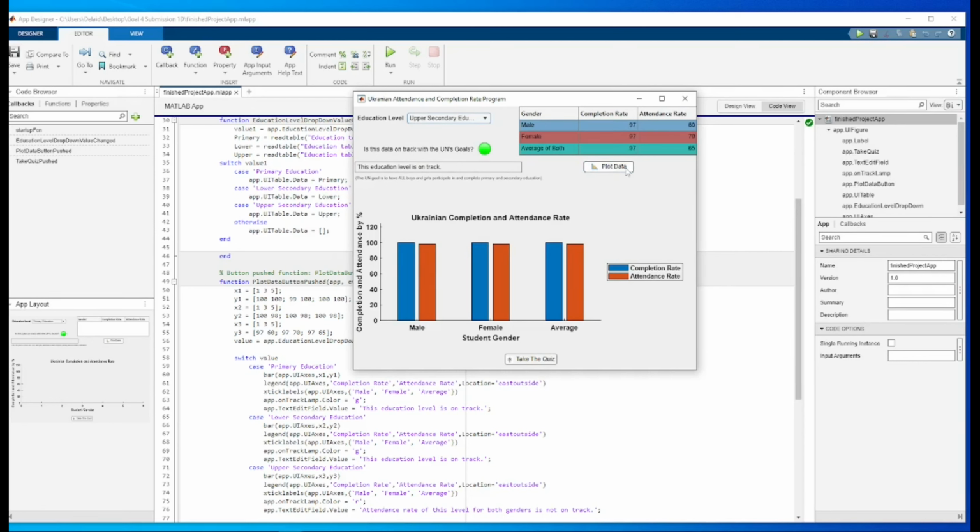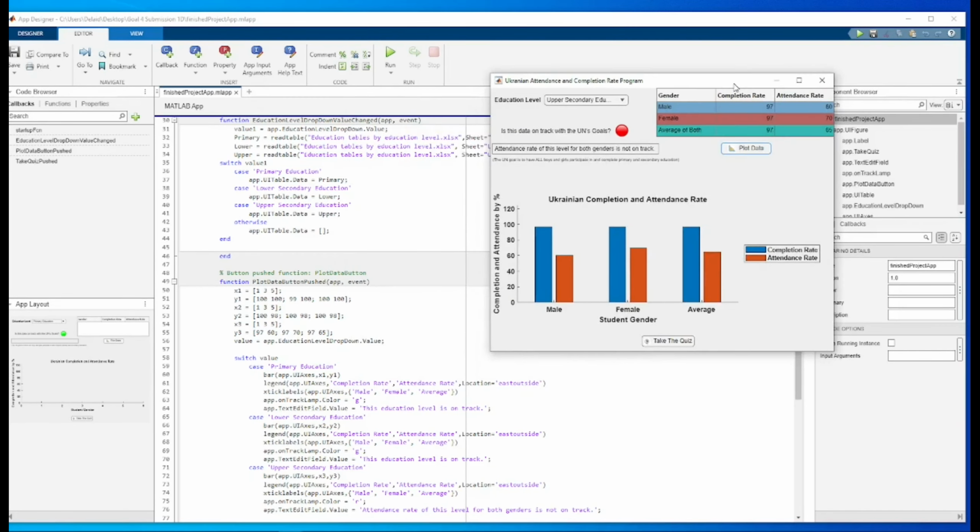And then upper secondary education, the lamp turns red because obviously the attendance rate is much lower than it should be for the UN's goals. And that's pretty much the background code of the program and how it works.